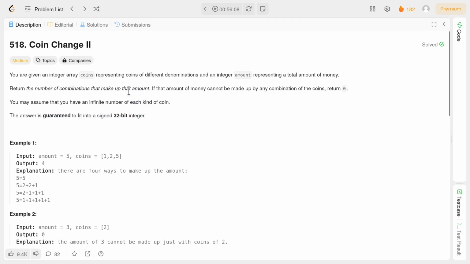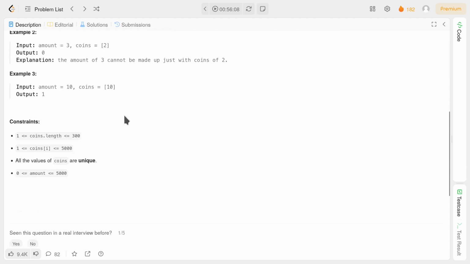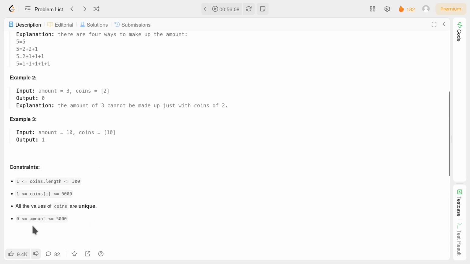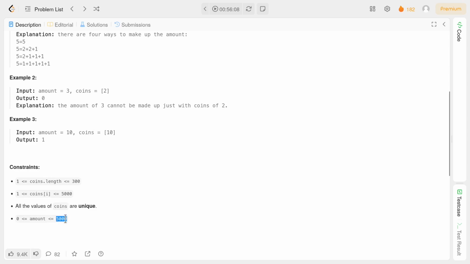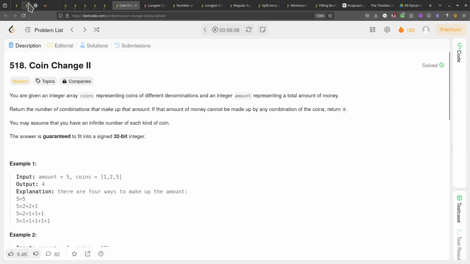Okay, so I'm about to tell you a bunch of stuff. Look at these constraints. There are at most 300 coins, and each coin's value is bounded by 5,000. All the coins are also unique, as they should be, since you have an infinite amount of each type of coin. And the amount that you'll need to be making is at most 5,000. These constraints are the way they are for a specific reason. It's because the type of solution that they're going for is a DP solution, where it's not linear.